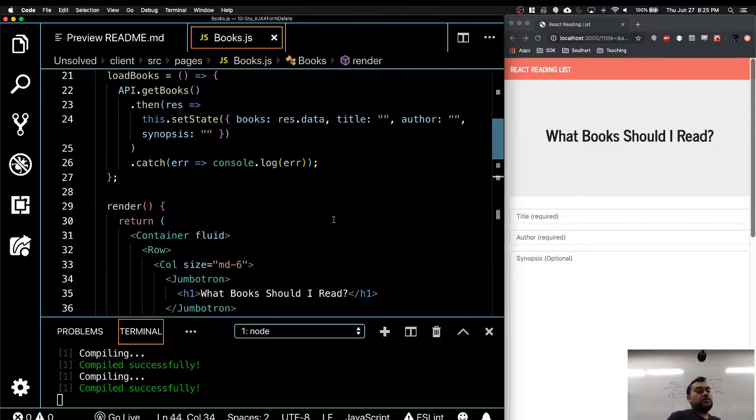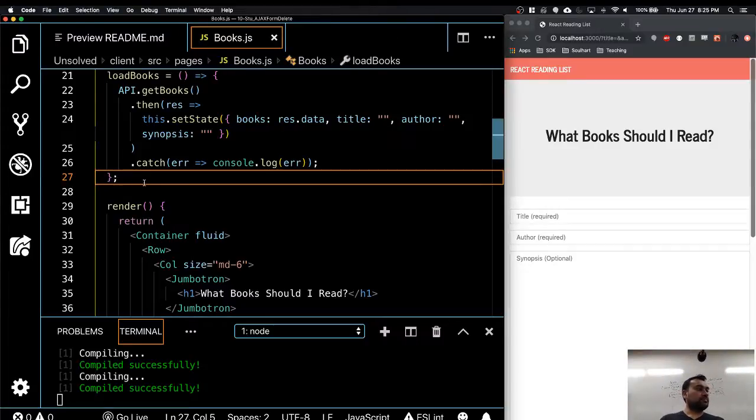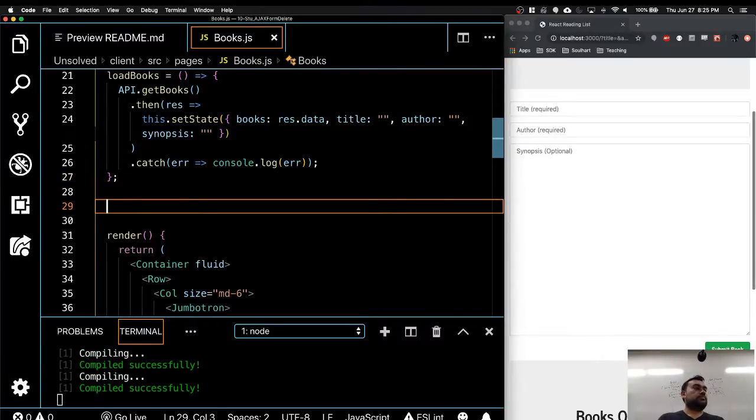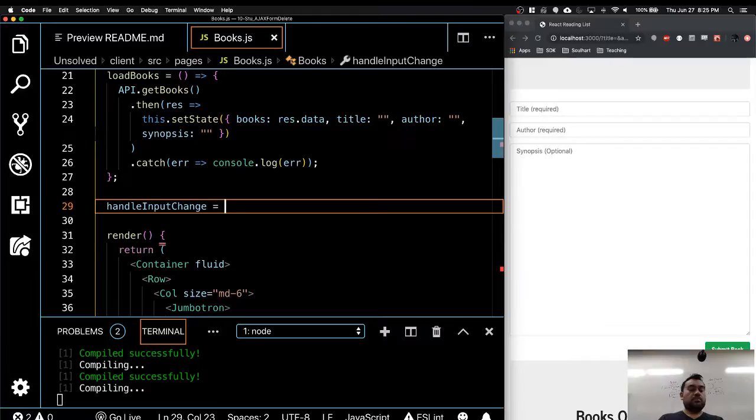And then again, look at the method that you can see in your first exercise of today. It's exactly the same thing. But I would encourage you to take a look at it and type it out instead of copy pasting it, so that you guys get used to it and understand what you're actually copy pasting. So handle input change, all right.